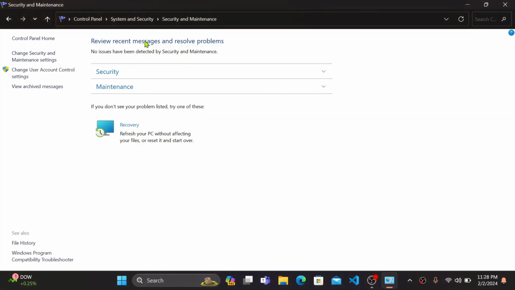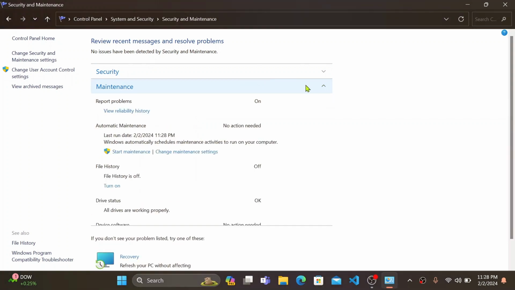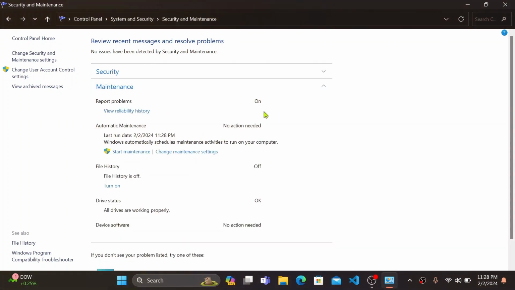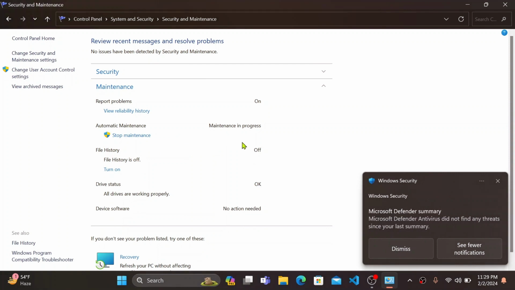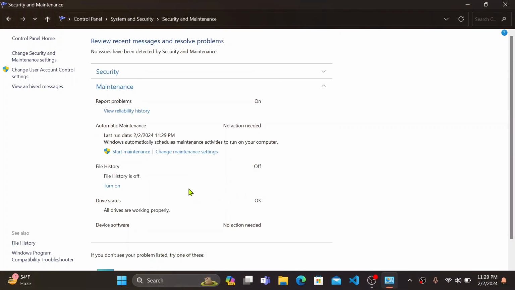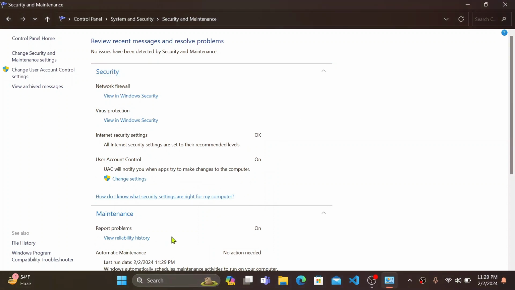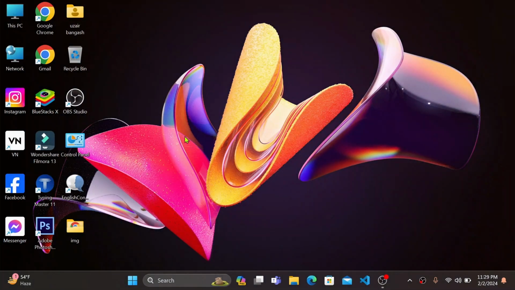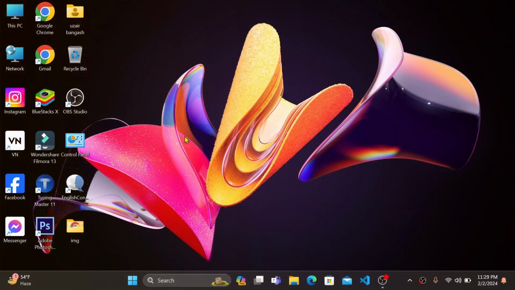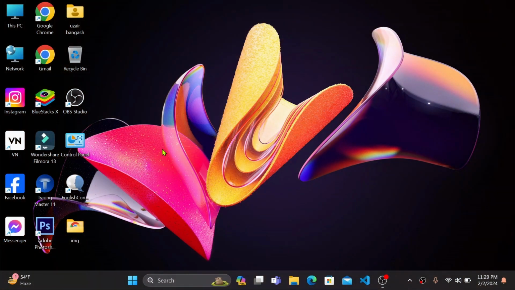To explain the maintenance option, here the option is laid in the window: Start Maintenance. Click on it. Before this, I had completed my maintenance. Your option here is to start maintenance. You need to start your maintenance now so that your PC will be boosted up. Let's go to another step.